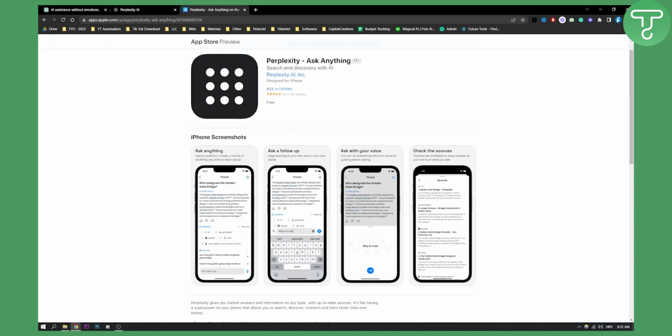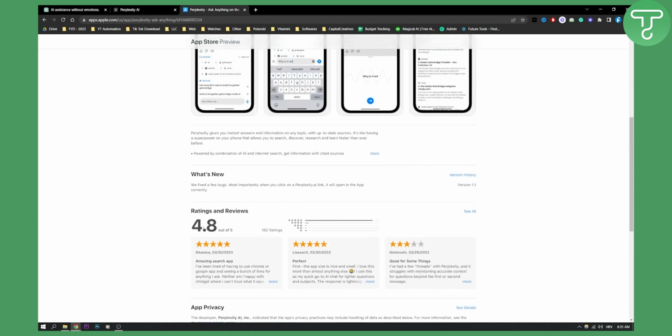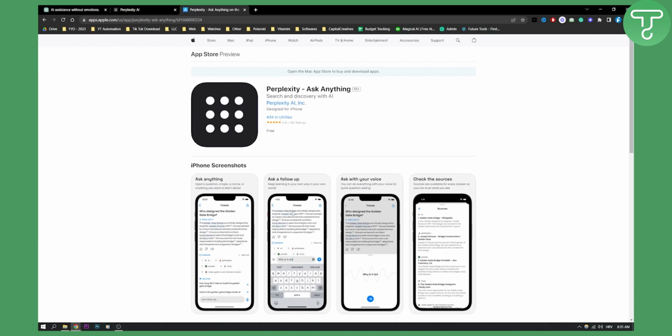As you can see, this app is based on the same algorithm that ChatGPT has, so it's pretty much the same. It also has voice messaging and voice to text, so you can actually ask with your voice. You can ask for a follow-up, you can ask anything, and you can check the resources, stuff like that. This is the best rated app, and it is similar to ChatGPT. It's not really the same as ChatGPT, but it's very, very similar, and you know how it works and how it does the prompts and stuff like that.